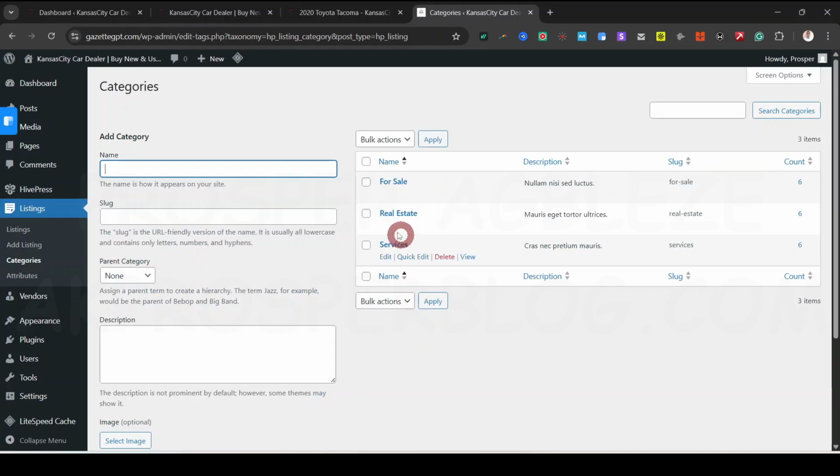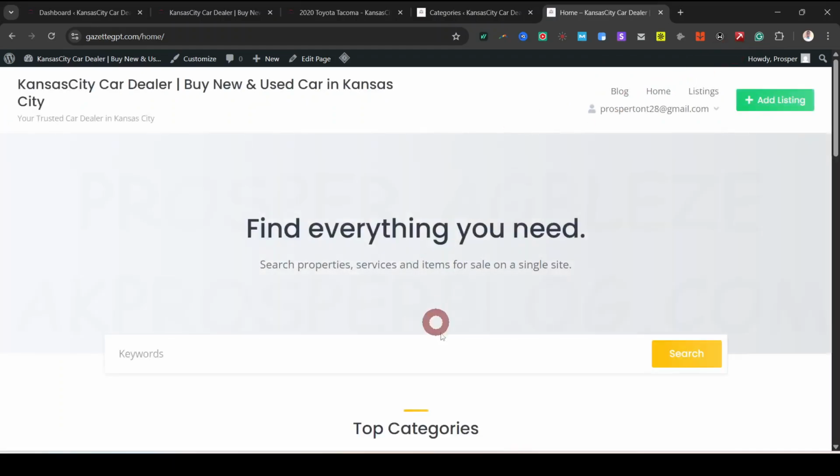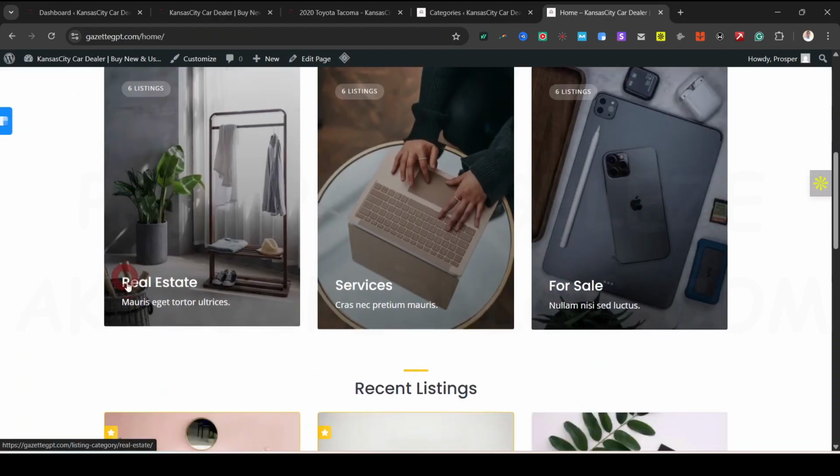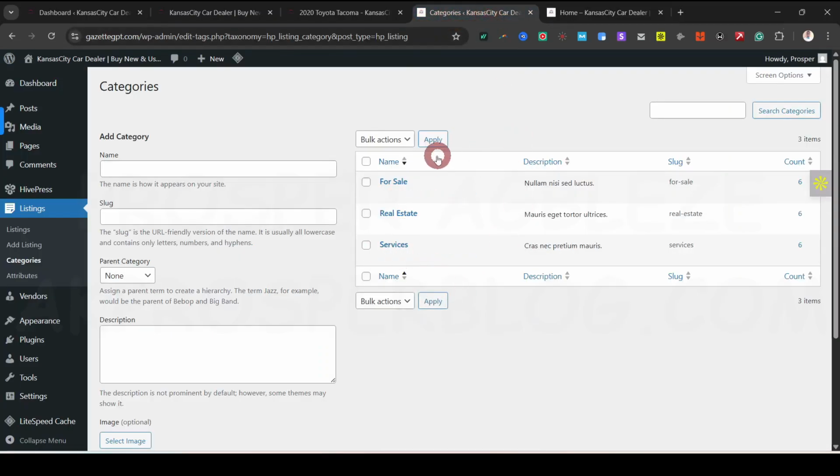You can see these are the categories that are currently here: for sale, real estate, and services. Now let me show you what it looks like on the front page of the website. Let me go to home. This is the demo content that we imported. You can see the categories: real estate, services, and for sale. In the back end, it is here too. We don't want this, it's not the kind of category that we want. So I'll select it, bulk action, delete, and then apply.